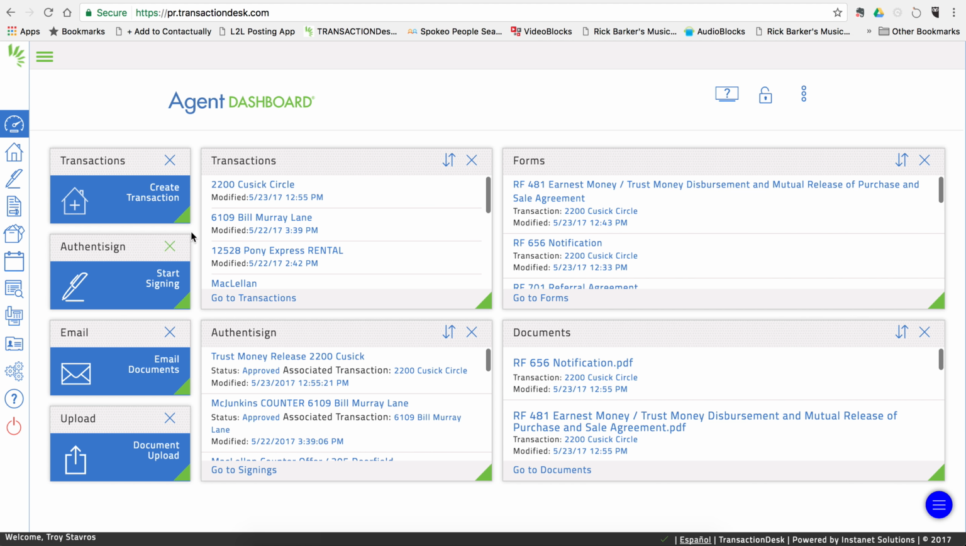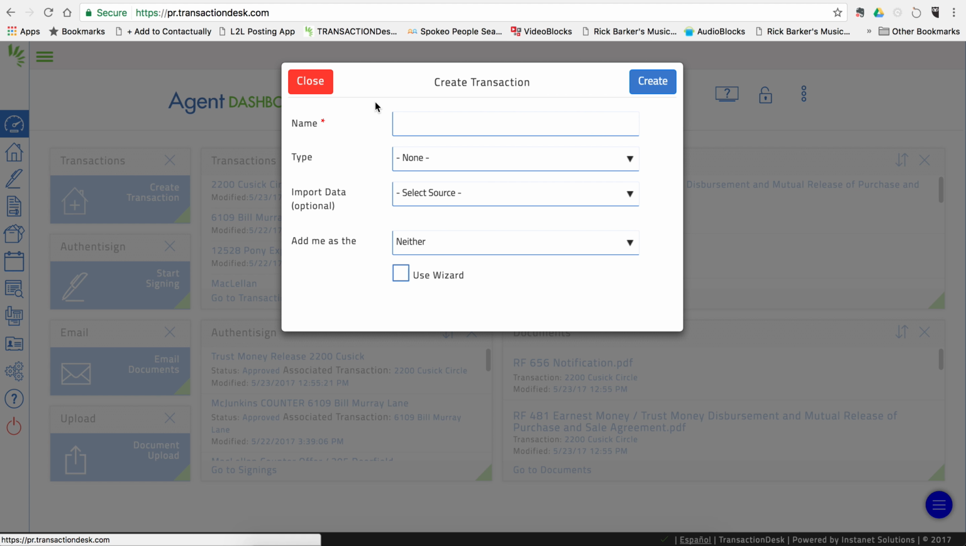Okay, so first step is you want to start a new transaction. So right here on the left, create a transaction. So you're going to click there. Here you're going to type in the name of your transaction. I typically here will put the address, so I'll just put 123 Smith Road. Okay, so that will let us know what the name of that property is.